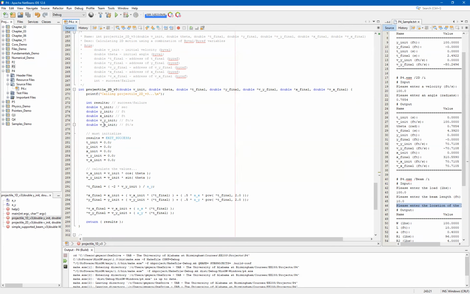I've declared the local variables that I need. I've initialized those local variables. I made the appropriate calculations for vx init and vy init, pointing this out for a reason you'll see in just a second. And then our calculations for t final, x final, y final, vx final, and vy final. Notice that in all 5 of those cases, because these variables are passed by address, I have to use the indirection operator to assign those values to the location that I have passed. So remember, the indirection operator says I want to change the value at that location.